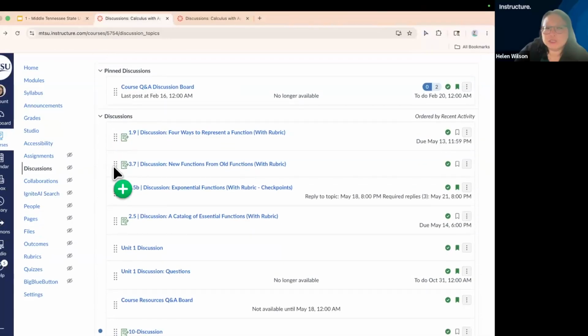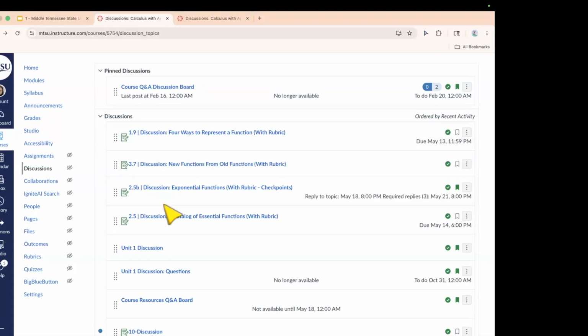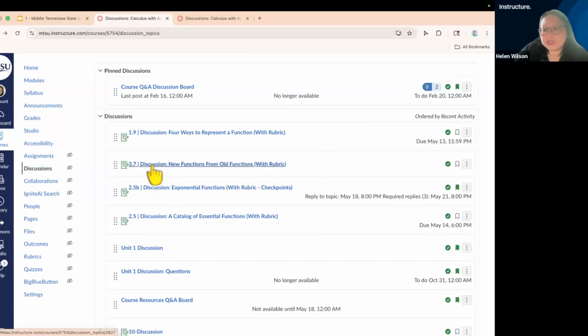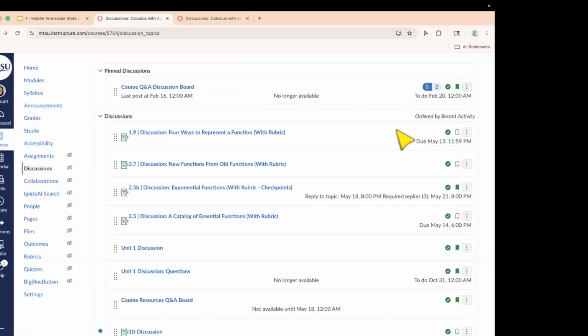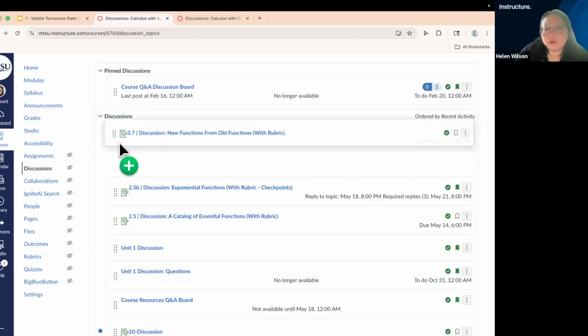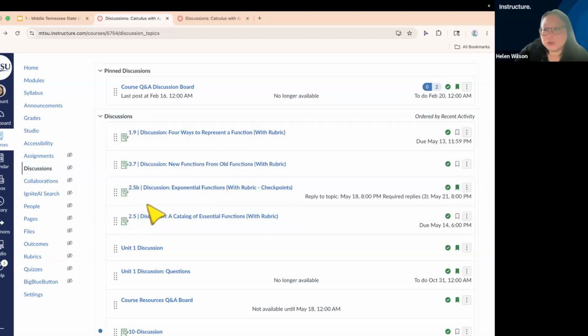You could move discussion boards within the same section if that's what you mean. Will they stay in that order? Yes, unless there's new activity. So if this 3.7 discussion suddenly became very active, then it's going to be pushed up to the top because it's ordered by recent activity. Thank you. Great question. And that's the only way they can be ordered. Yes, unless you want to, again, manually move discussions around, which you're free to do.